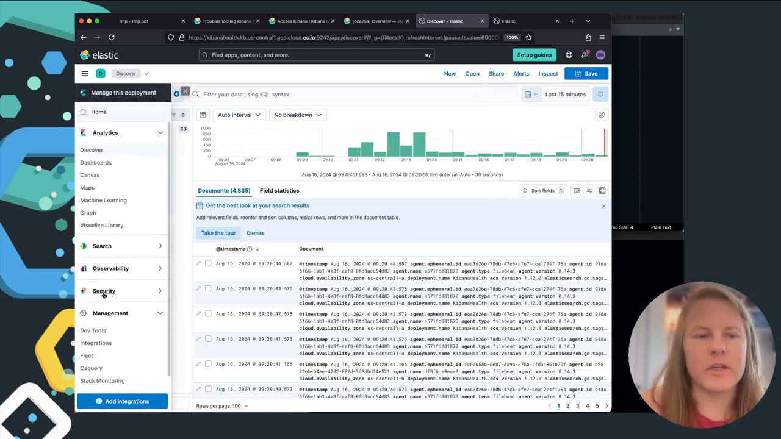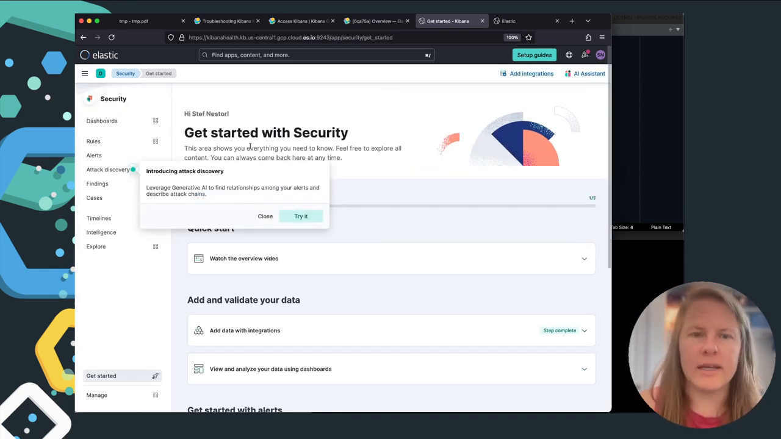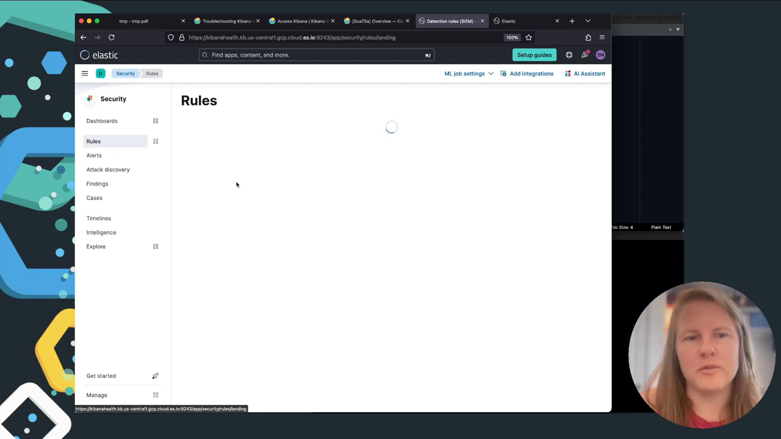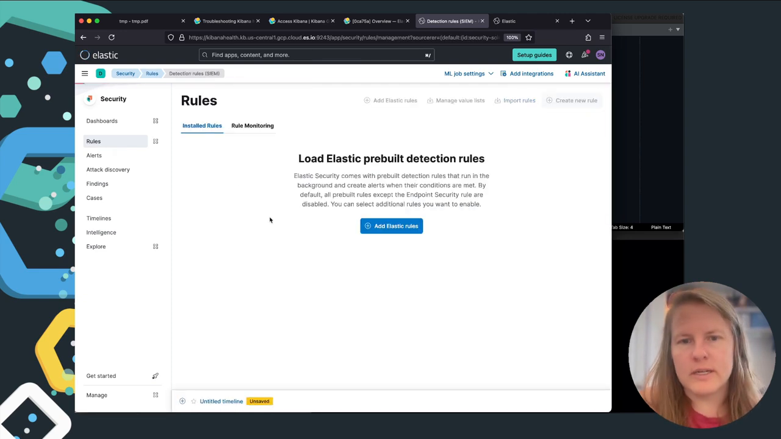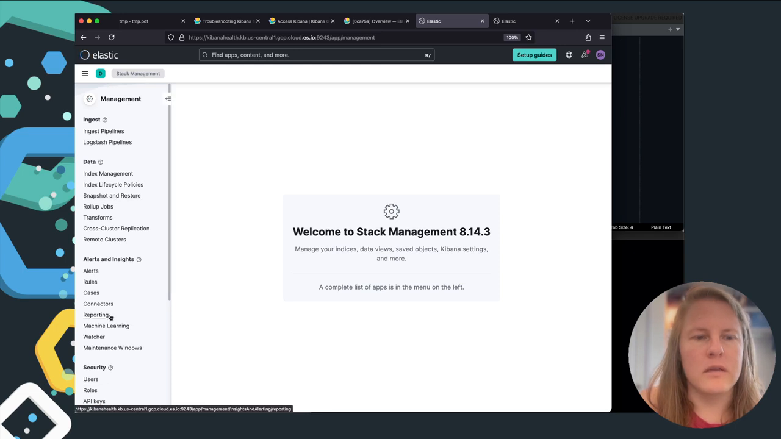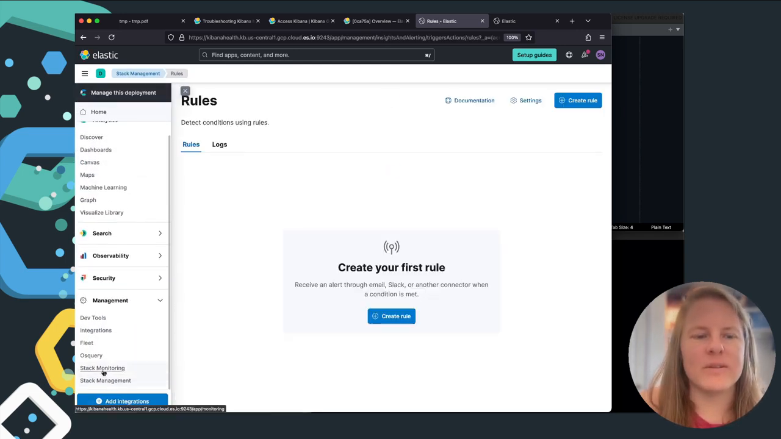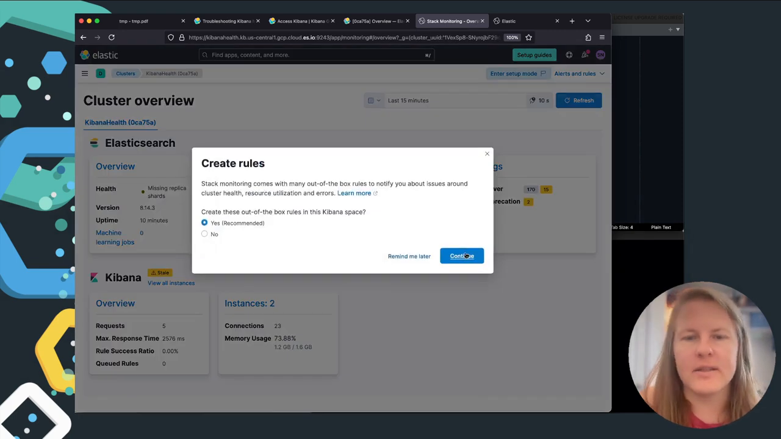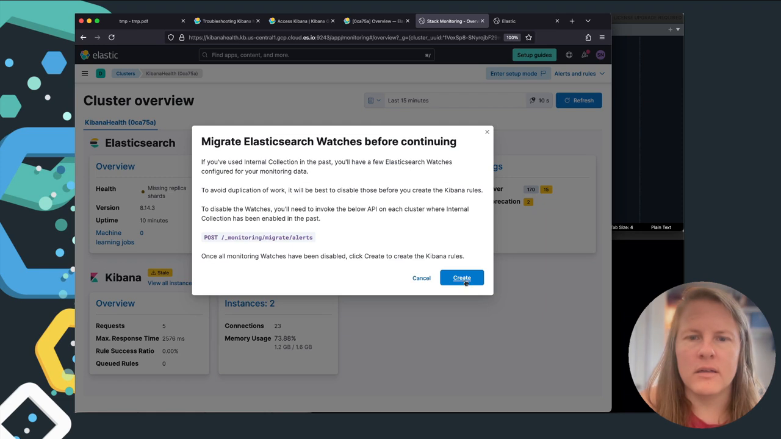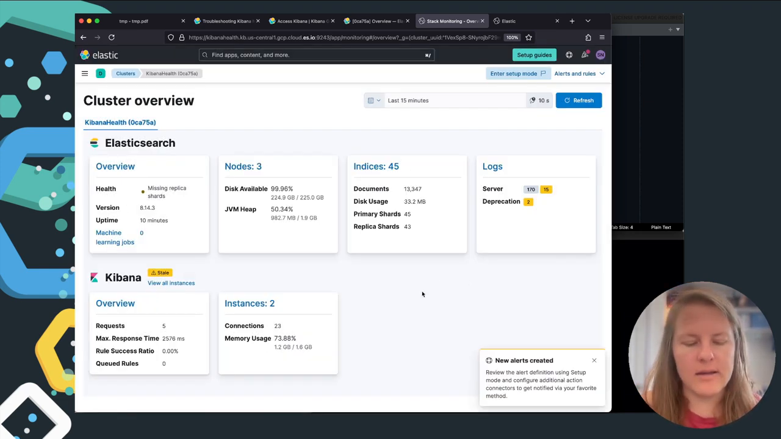Secondly, if you generate rules, whether those rules are under security rules, or under stack monitoring as rules, or under stack management as rules. So rules created under here, rules created under here. And thirdly, when you click into stack monitoring, it usually asks you if you want to create the basic rules. We're just gonna say yes. Okay, so those three situations.